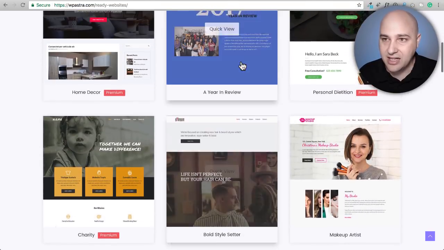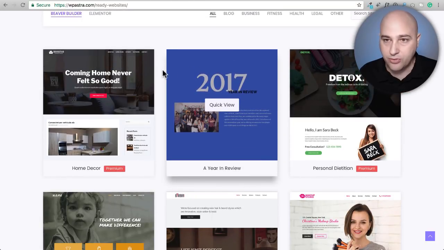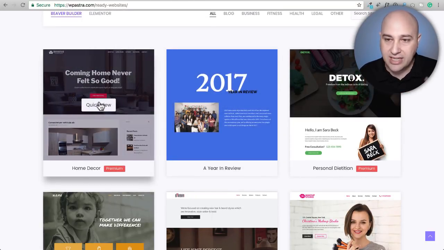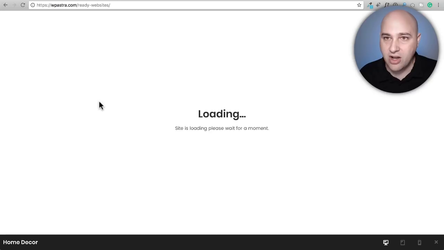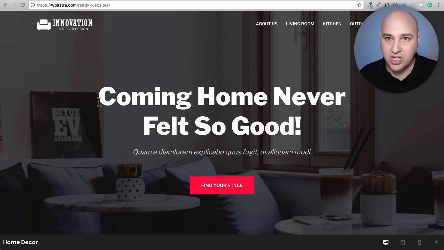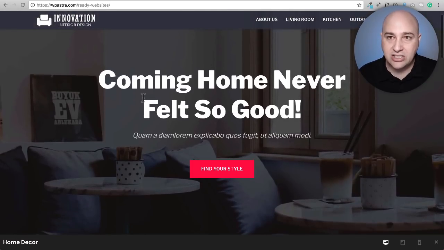Now, any of these items, it's a beautifully modern portfolio. You can hover over it, and then there's a quick view button. You click on that, and it's going to load a preview of the website just like this. Now, what's really nice about it is the person is still on your website. If you notice, the URL did not change, and that's because the website is going to load in an iframe.